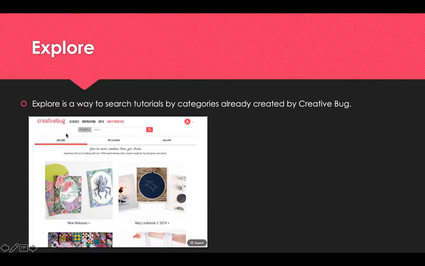When you go to the Explore, that is going to give you things like new releases. Each month, they have a lookbook of all their new projects. And then they also might have other hot topics for the moment. And that's in that Explore section.